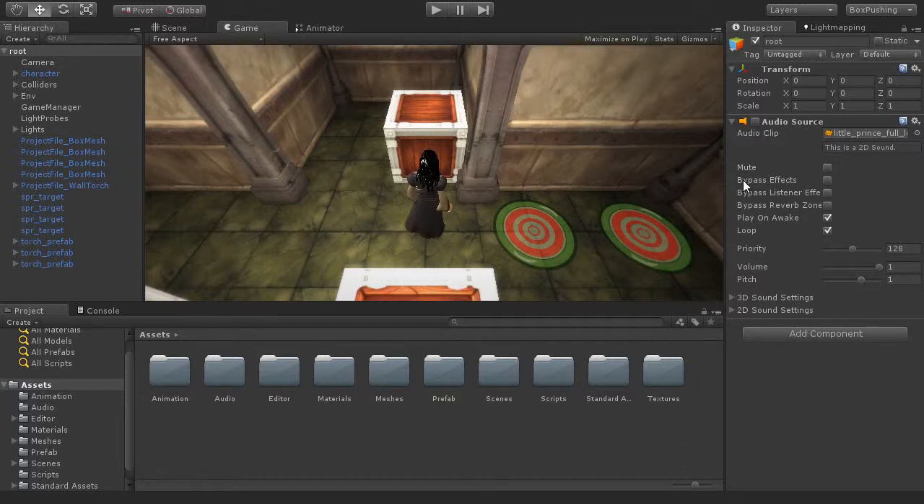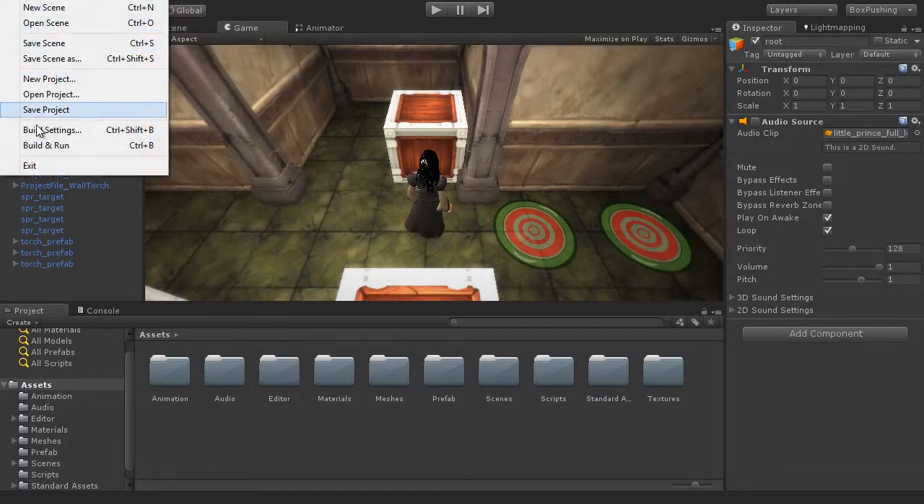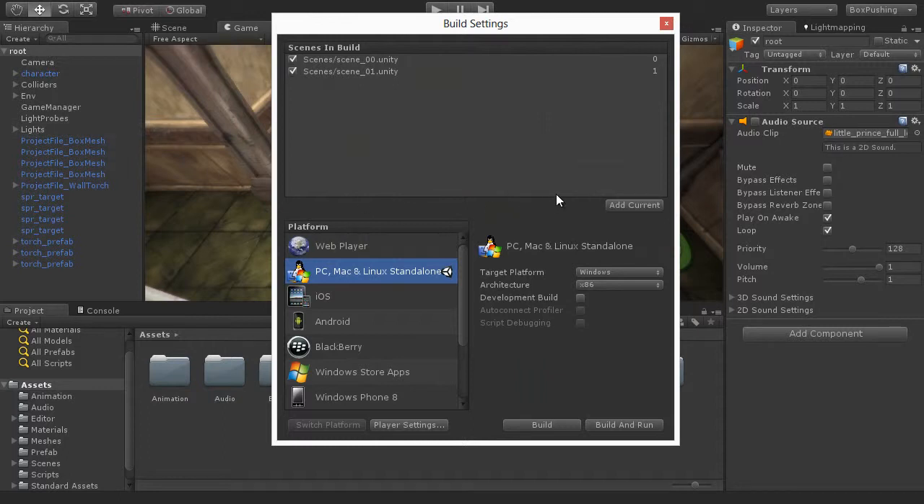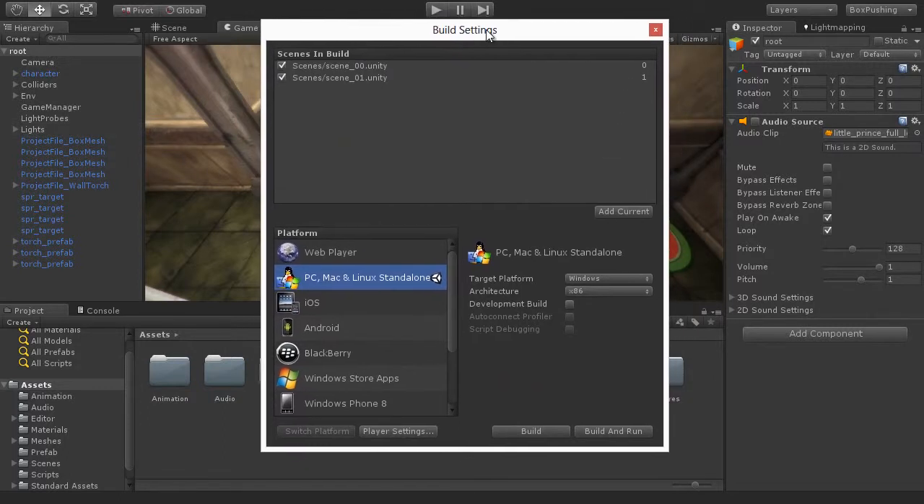So first of all, you will select File from the menu here and choose Build Settings, or press Ctrl-Shift-B on the keyboard. And when I do that, it displays the Build Settings dialog here.